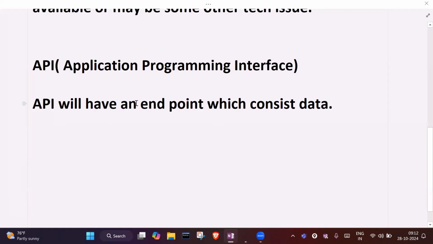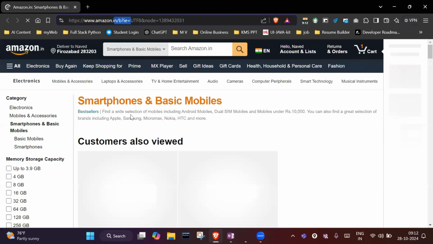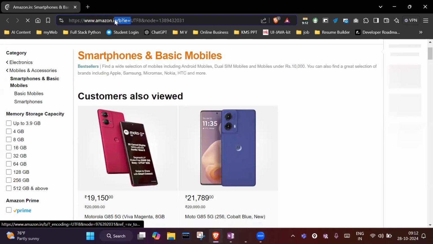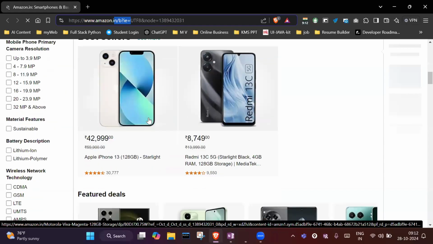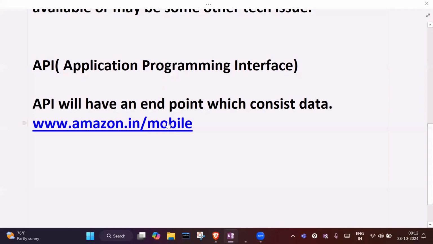So API has one endpoint. Endpoint, like for example, I'm writing here www.amazon.in/mobile. Okay, /mobile. So mobile is one endpoint, and this endpoint has some data. So when I type www.amazon.in/mobile, it means our mobile data is coming. So what is an endpoint? /mobile, this is one endpoint.